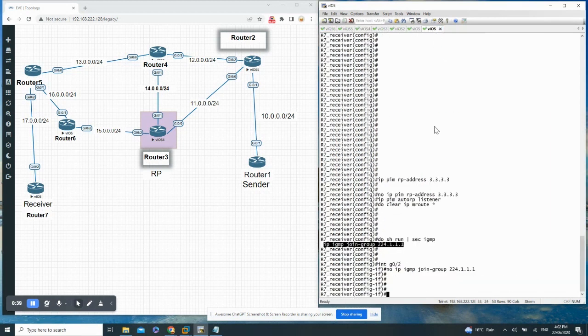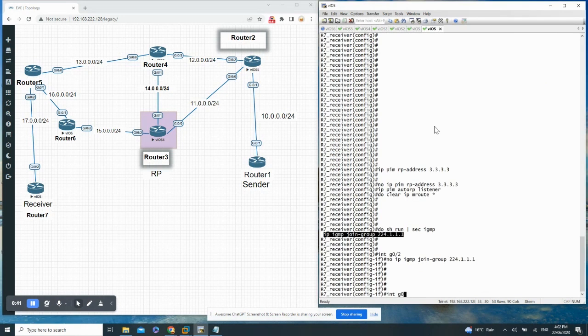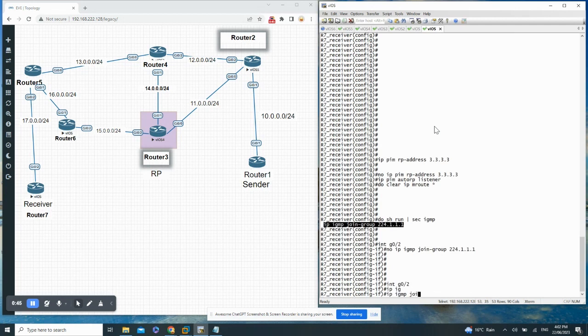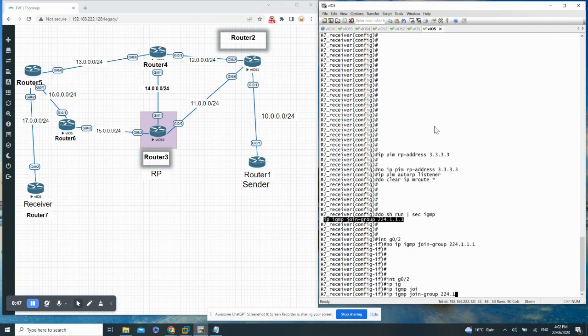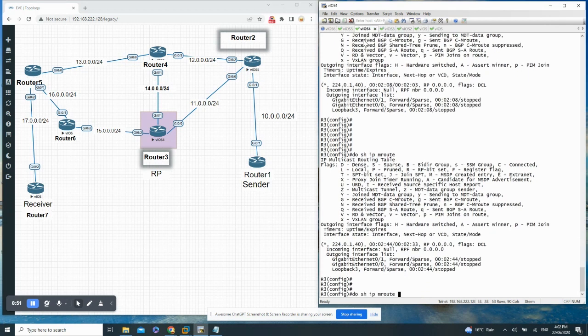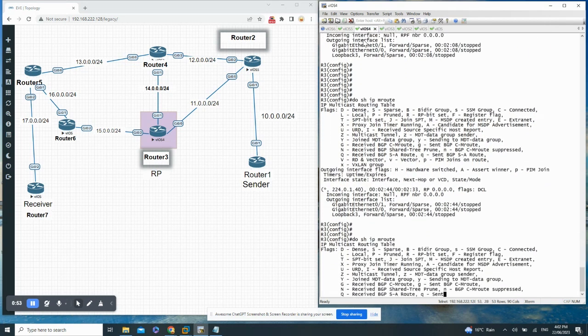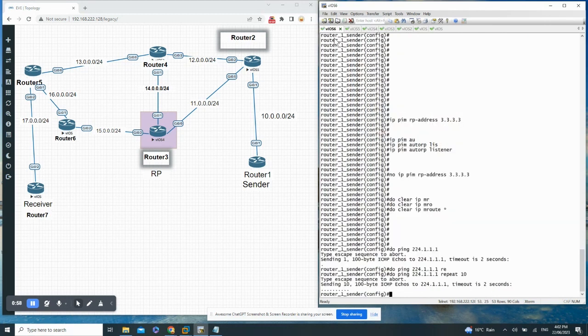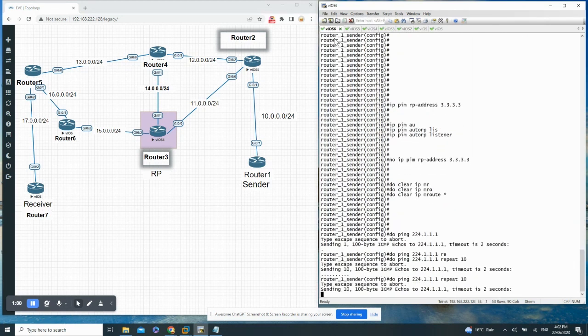And from the receiver, we try to join the group, and then we will test it. We'll check the mroute table on router 3, still no data, and we'll try to ping it from the sender, and the ping should be failing. The reason being there isn't any rendezvous point or RP router configured yet.